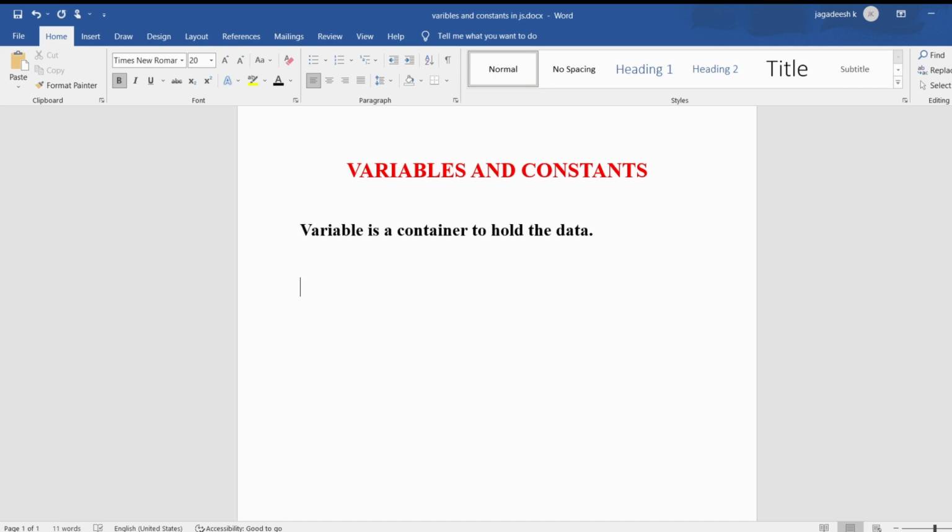If you want to hold the data, you need to define the variable. If you want to define any variable in JavaScript, you can use the keyword var or let. First, let me discuss the keyword var. So I can write the var keyword and then the variable name, and I can use the assignment operator to provide the value, and end with a semicolon.